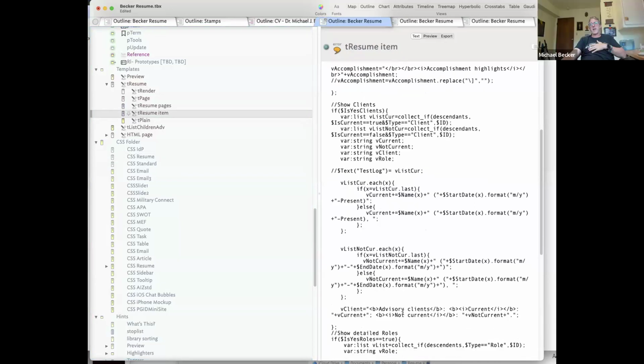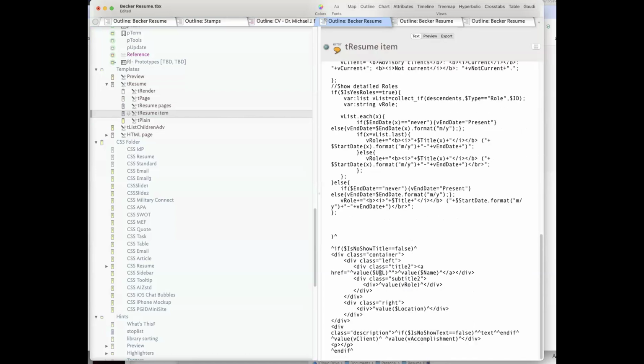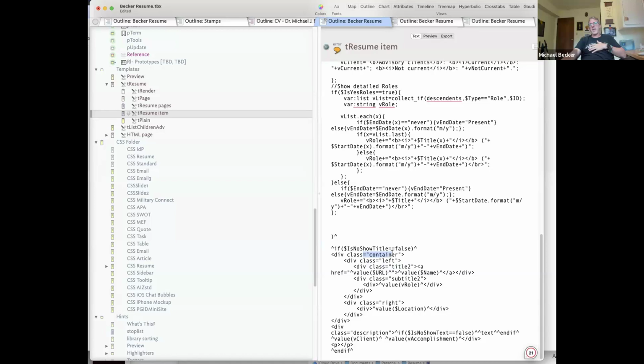Perfect. Here are the elements. Thank you, this is very useful. This is class title 2. This is class container. This is class subtitle. This is class right. This is class left.